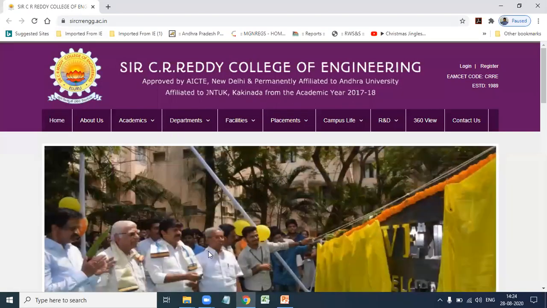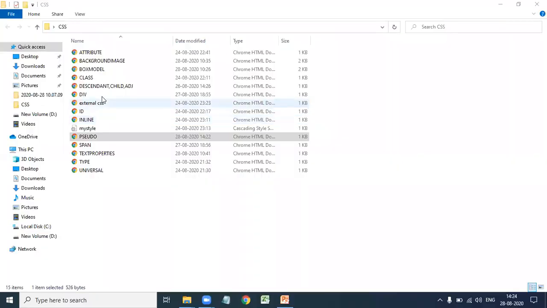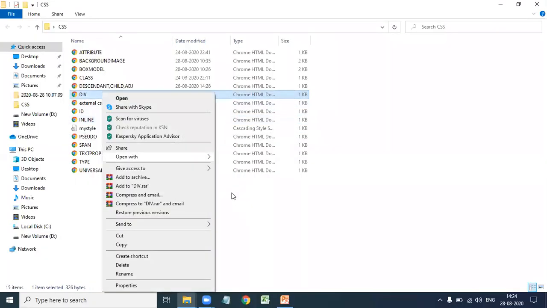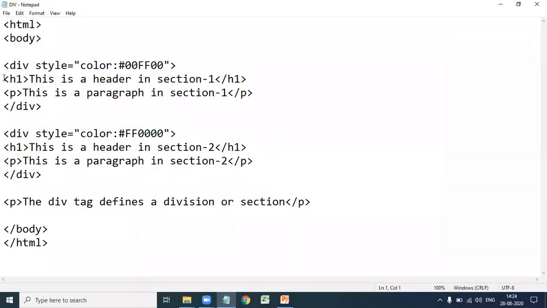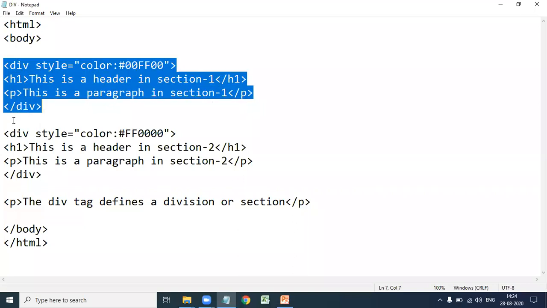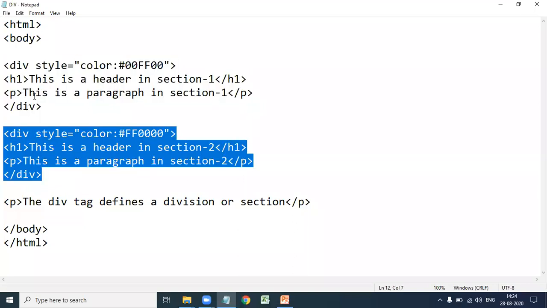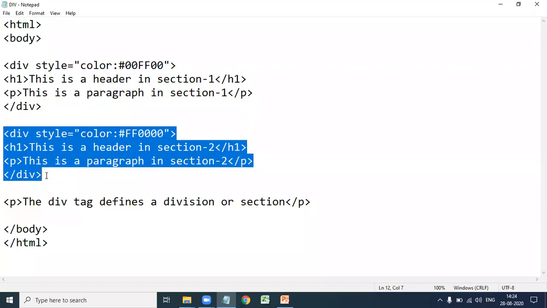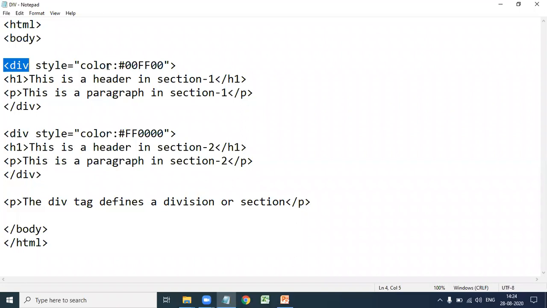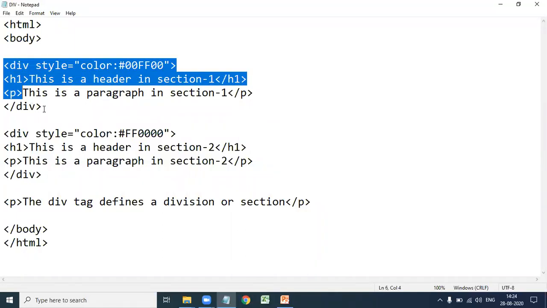Next, we see the div tag and span tag. The div tag is used to divide the sections. Here we divide the content into two sections. This one is the first one, here is the second one. We apply style 00FF00, that is RRGGBB, so that is green color. We apply green color to this section.